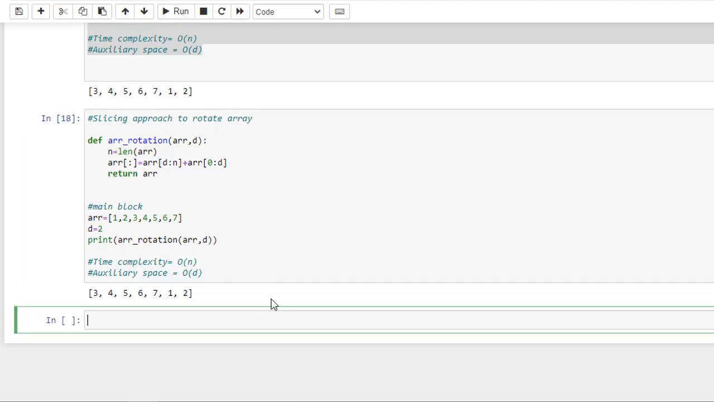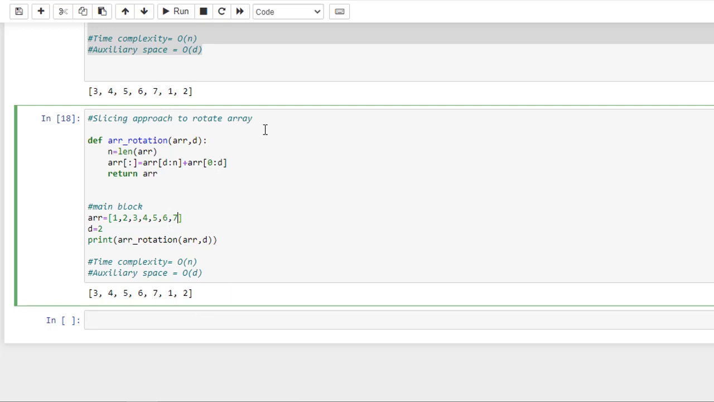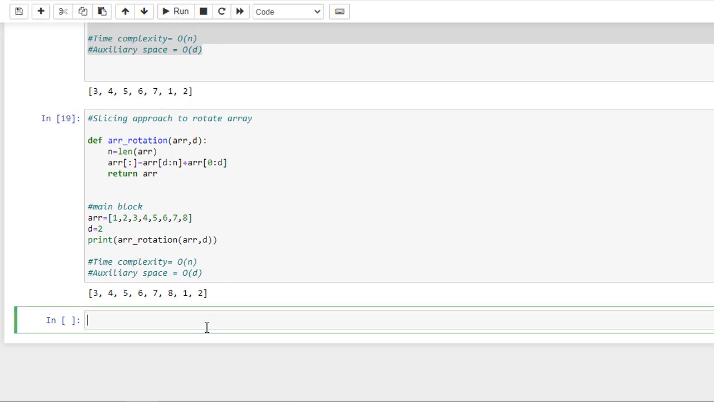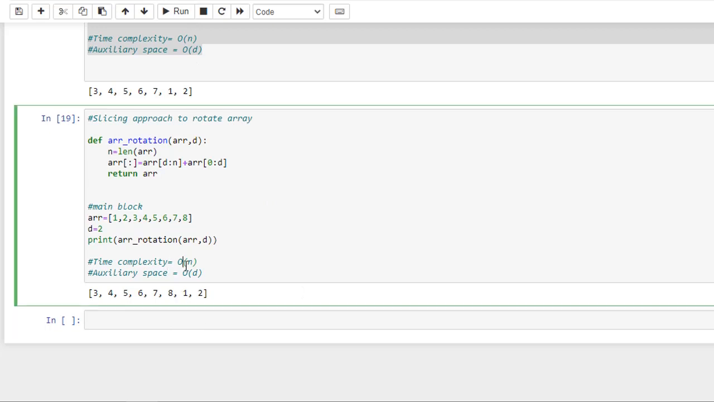So let's run this code. Output is same, right? Even if suppose I have added another element 8. So the output is same. Now time complexity is order of n, because n is the size of the array. Auxiliary space is going to be order of 1, because we have not kept a different array, right? Different space we have not taken to keep the elements.